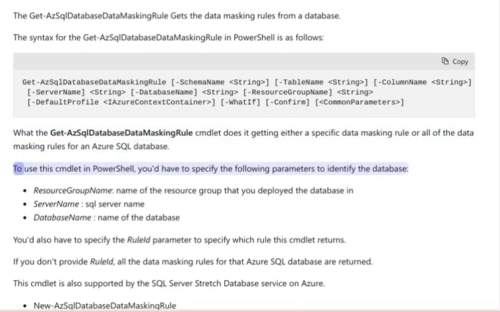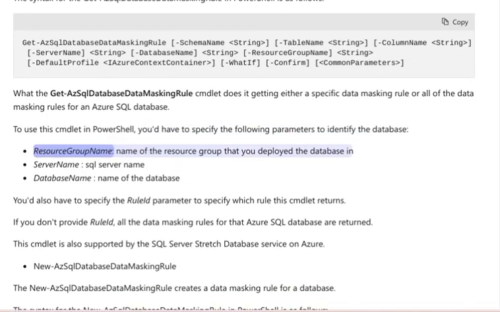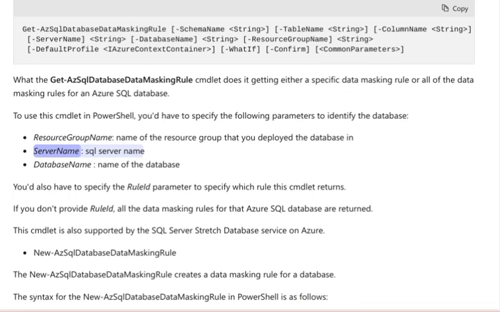To use this template in PowerShell, you'd have to specify the following parameters to identify the database. Resource group name, name of the resource group that you deployed the database in. Server name, SQL server name.